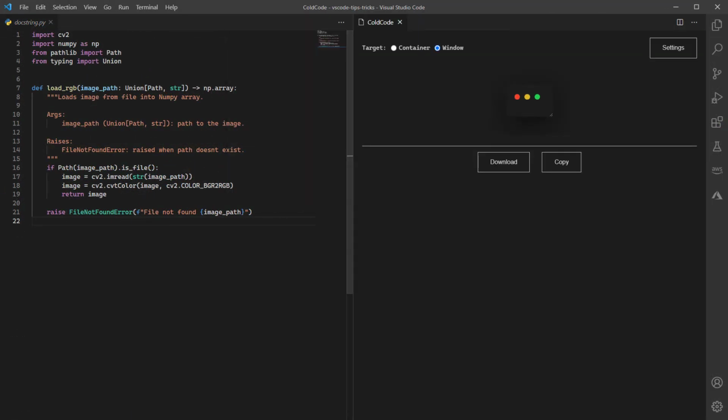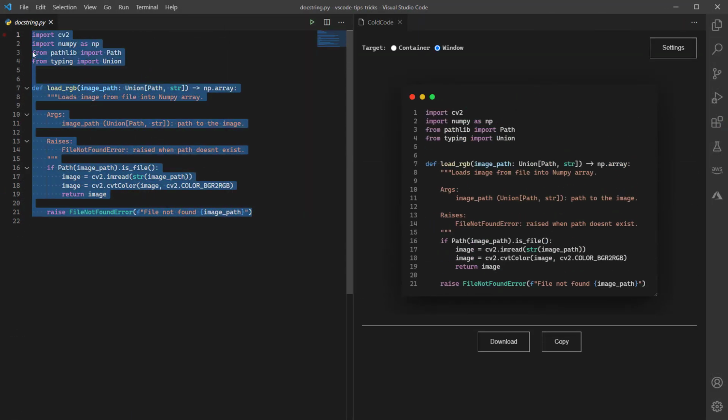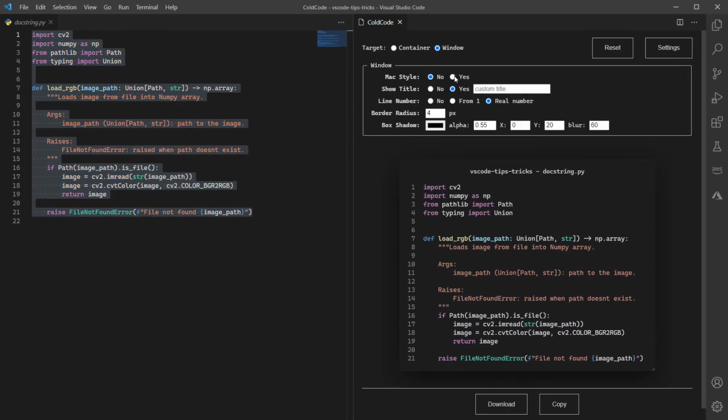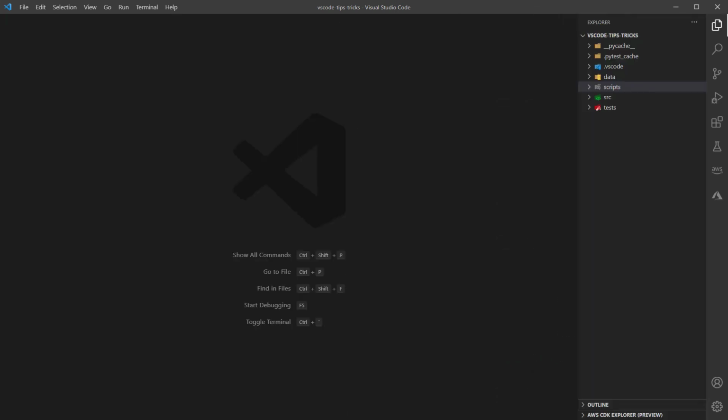The CodeSnap extension is a great way to turn your code snippets into images to share with your colleagues or incorporate into blog posts. I prefer to put the sidebar on the right.